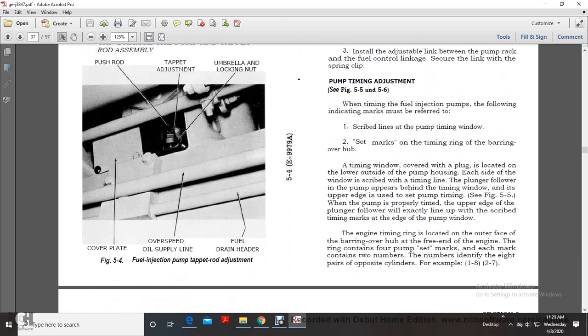Pump timing adjustment. When timing the pump, the indicating marks must line up with the scribe line at the pump timing window. See the marks on the timing ring. The timing window, covered with a plug, is located on the lower side, outside of the pump housing. Each side of the window is scribed with a timing line. The plunger follower appears behind the timing window, and its upper edge is used for setting the pump timing. See figure 5.5. When the pump is correctly timed, the upper edge of the plunger follower lines up exactly with the scribed timing marks at the edge of the pump window.